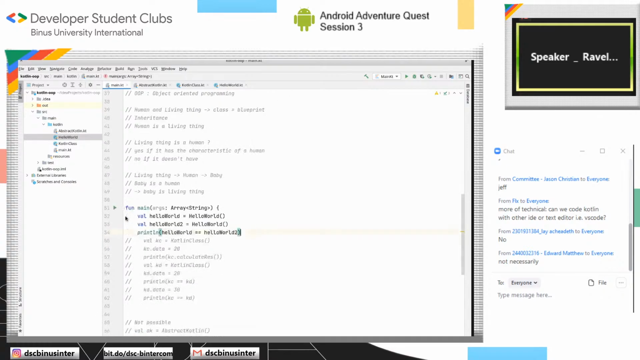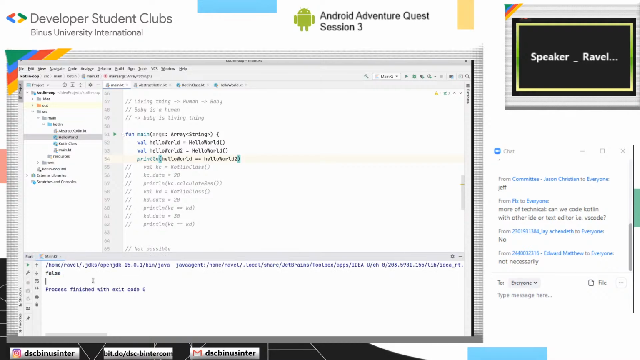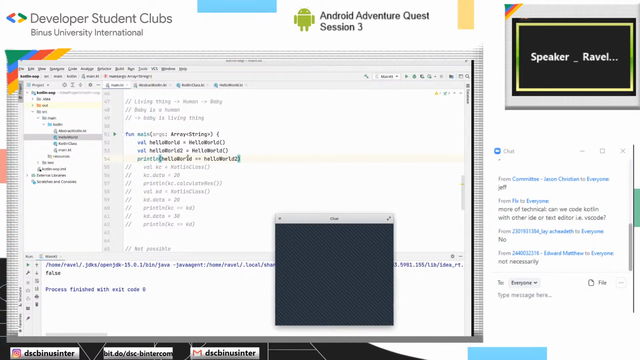It will result in false. Do any of you have any idea why this results in false? Because technically, if we think logically, helloWorld should be equal to helloWorld2, because helloWorld contains the same thing as helloWorld2.